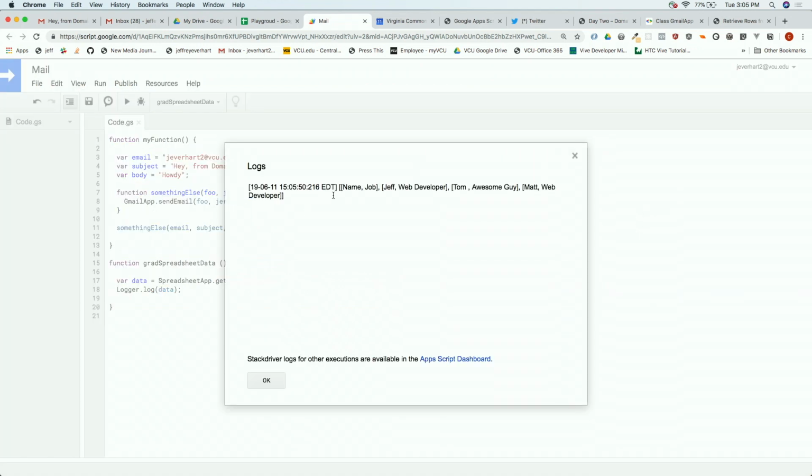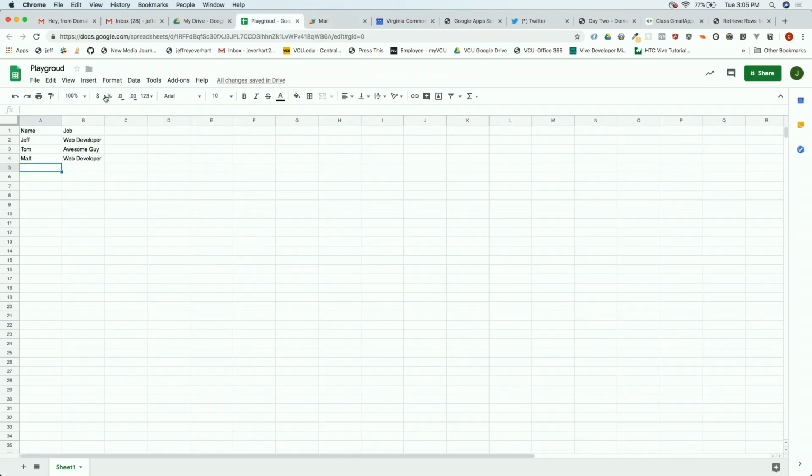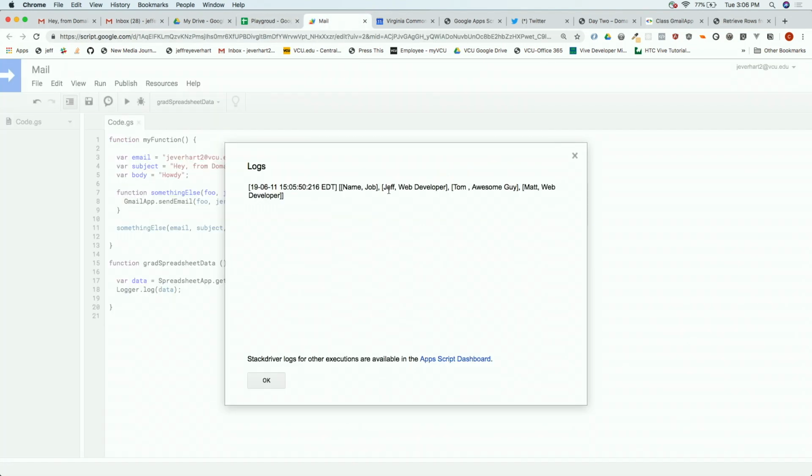Click logs, and there we've got that 2D array, right? So we've got that first row that is the headers, name and job. Then we've got an array for the first row, Jeff, web developer, Tom, awesome guy, Matt, web developer. And so that's a really easy way that we can start to read in some data from a spreadsheet.